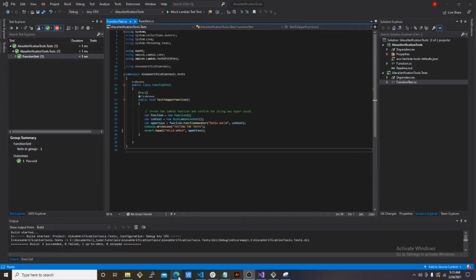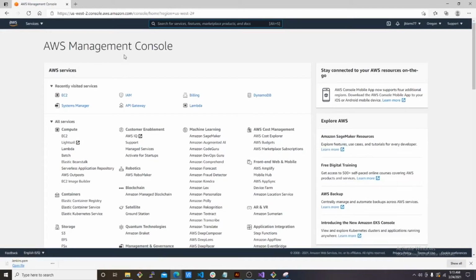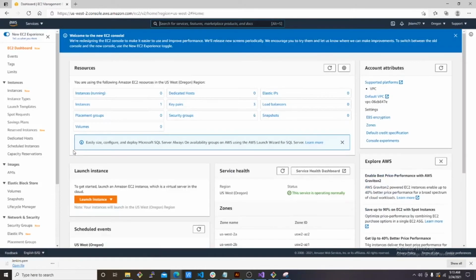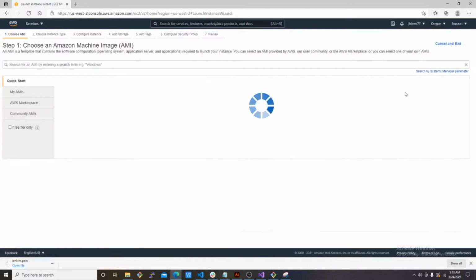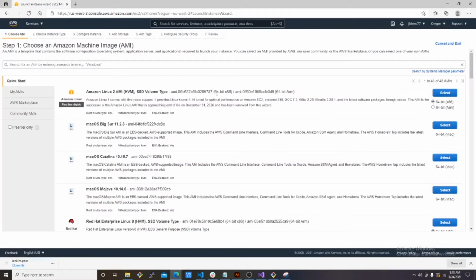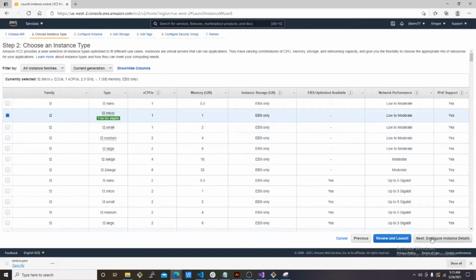So the first thing I'm going to do is go into my AWS account. From the developer console, once you log in, just go to EC2. And then we're going to go ahead and launch an instance. We're going to pick the 64-bit Linux and the T2 free tier.